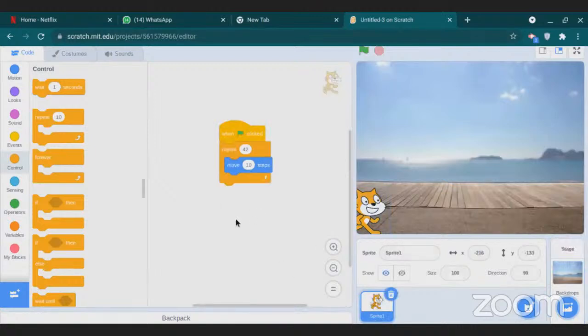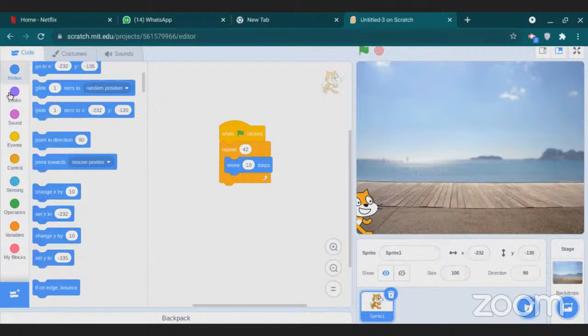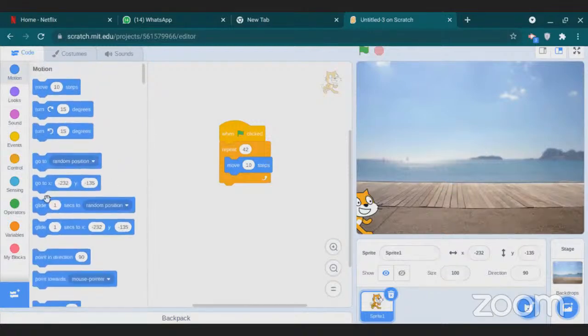So I'm going to go to motion. You remember when I was saying everything that deals with walking, positioning, it has to be in motion. So I go to motion and I'm going to pick what we call go to X and Y. So you can see we have move 10 steps, turn 15 degrees, go to random position. Then right below we have go to X minus 200, Y minus 100 something. Your coordinates may be different.